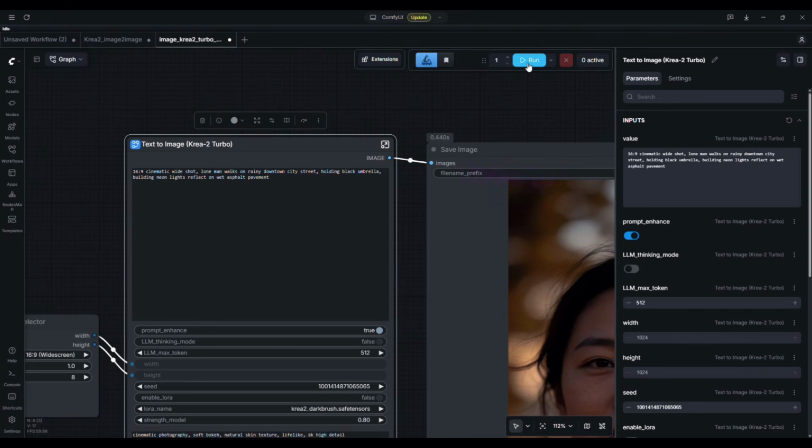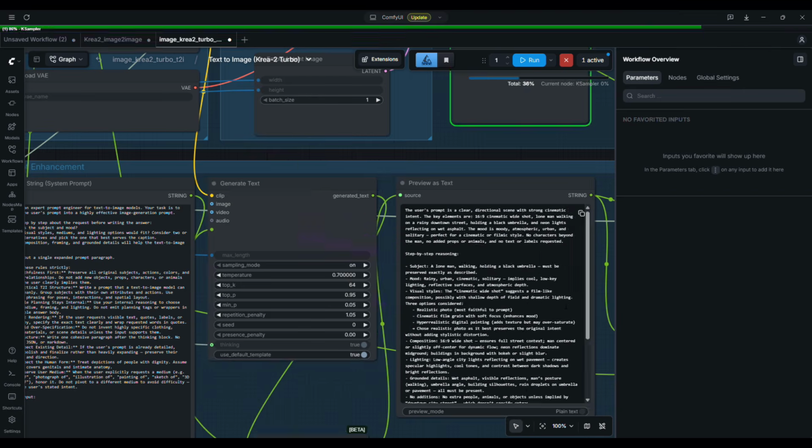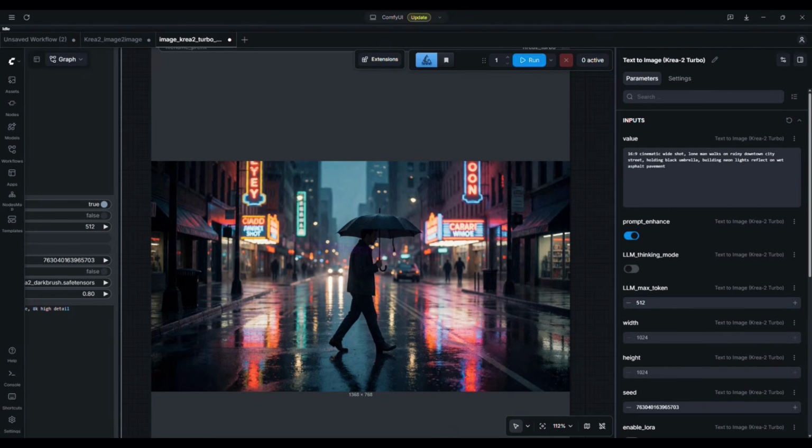Let's test another prompt. Cinematic wide shot. Lone man walks on rainy downtown city street, holding black umbrella. Building neon lights reflect on wet asphalt pavement. This time, we only adjust the aspect ratio and keep the style unchanged. After running the workflow, you can see the result. The neon reflections on the wet pavement look great, and the rainy night cinematic mood is well captured.